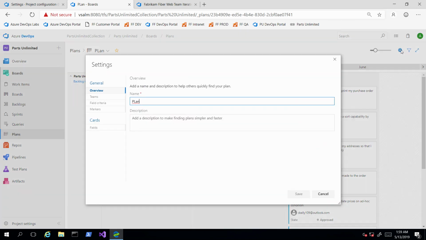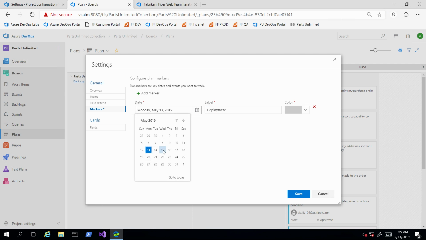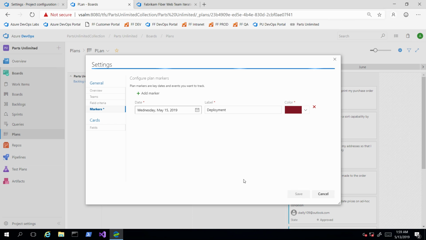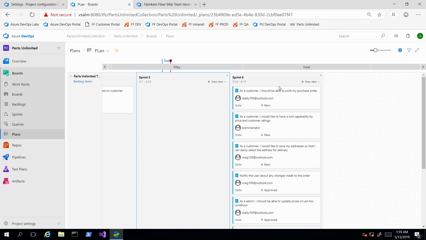When this comes back, oh, there we go. You can add points in time, so you can actually have like a deployment date. And we can say, there, make it red. Boom. And it'll just show up as a marker. Not that that means much.